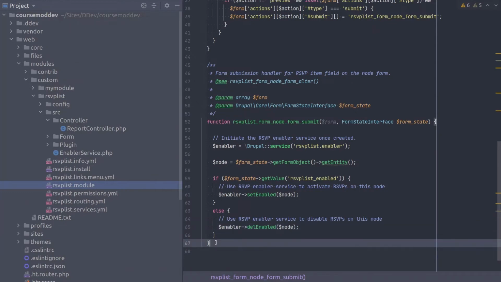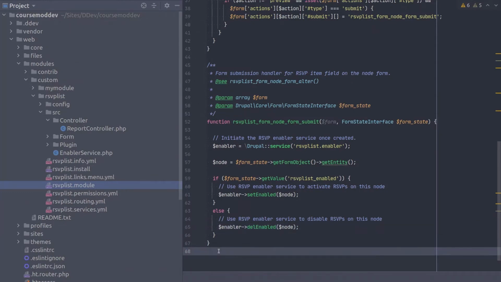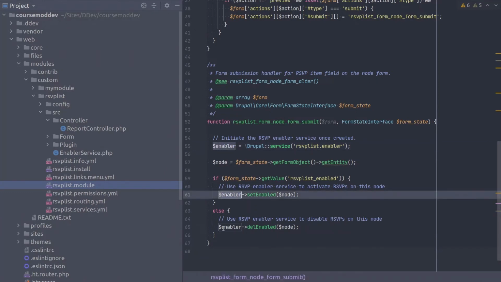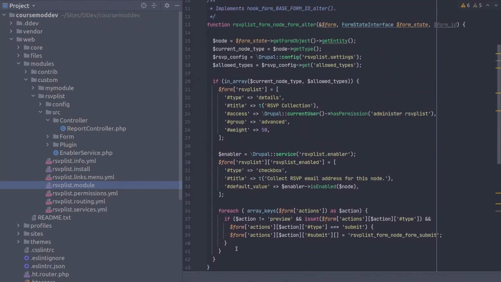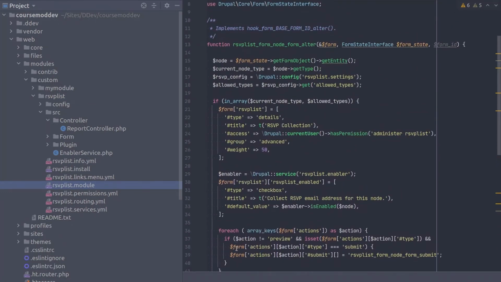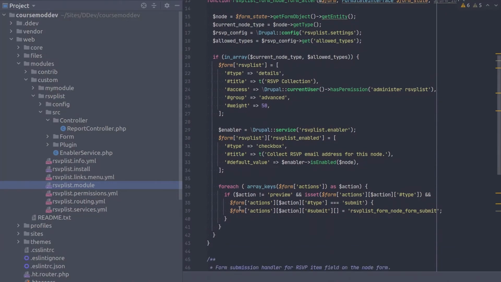Fantastic work completing the .module file. And again, nice job in using the RSVP enabler service. Double check your code, save the file, and then head over to your site so we can see the RSVP collection functionality in action.